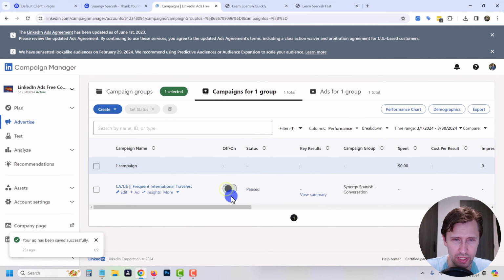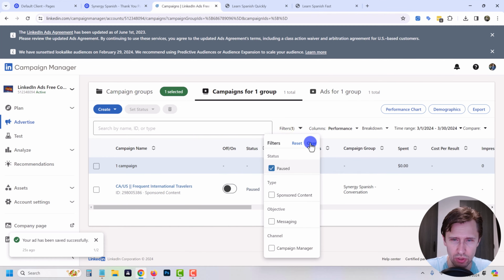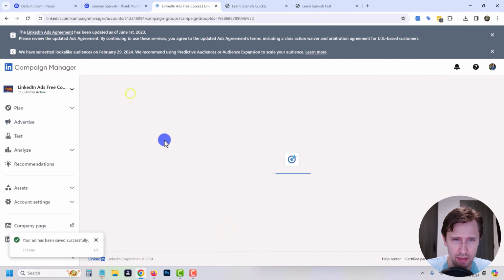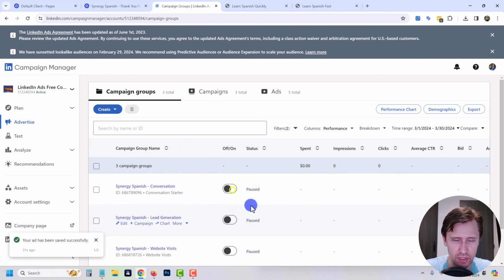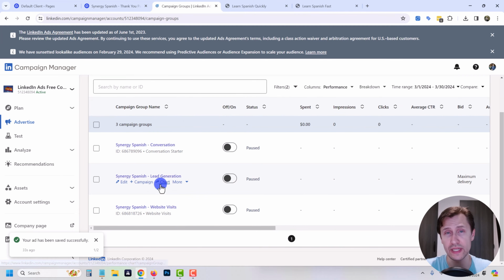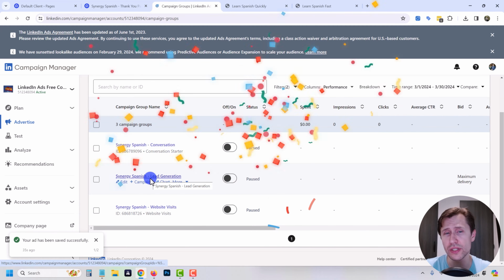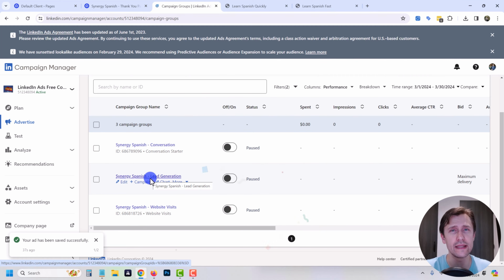So we are going to go ahead and pause this campaign. And then let's look at all our paused campaign groups here. So sorry, let's pause that. And so we have the 3 different campaign groups. So congratulations, you should have a good idea of how to create these LinkedIn ad campaigns now. It's pretty straightforward, pretty simple.